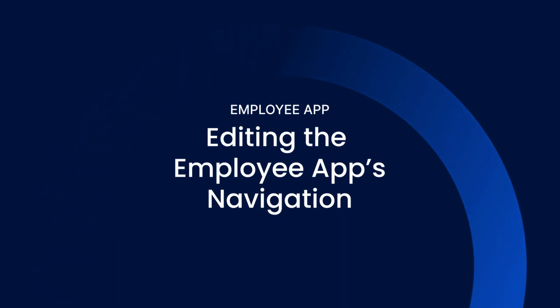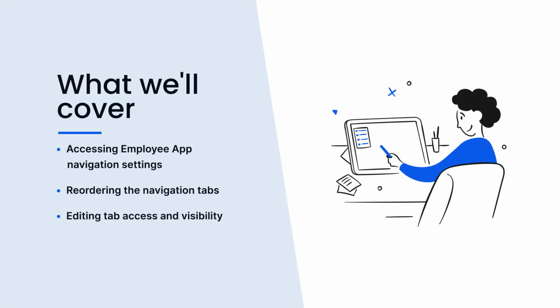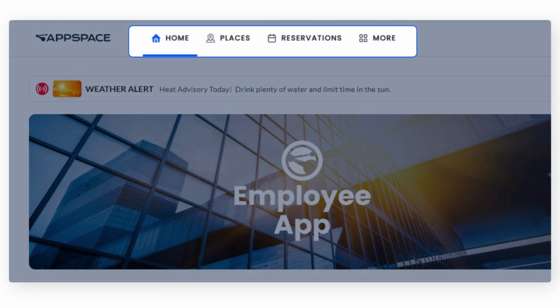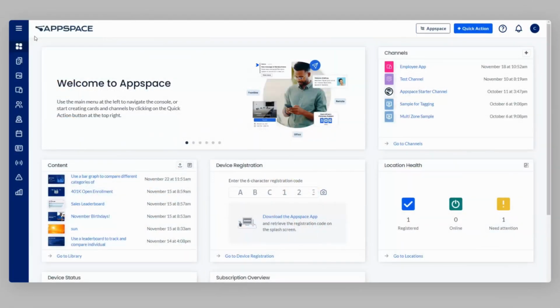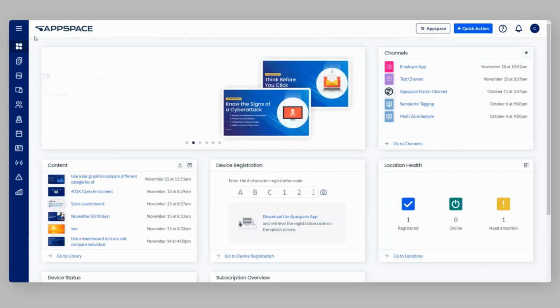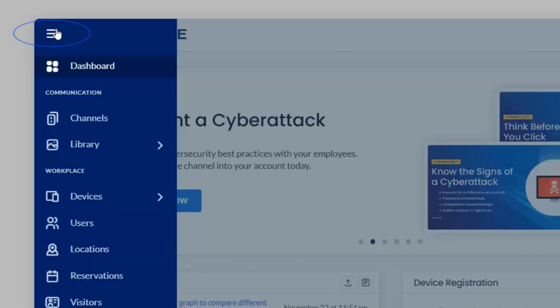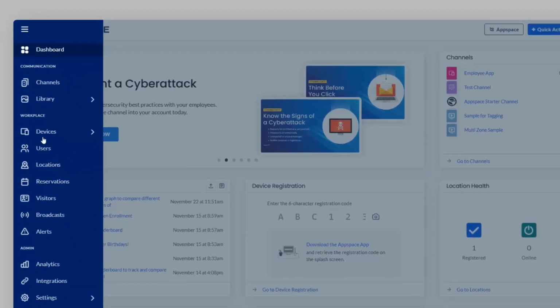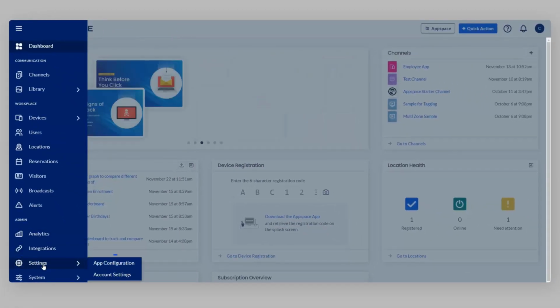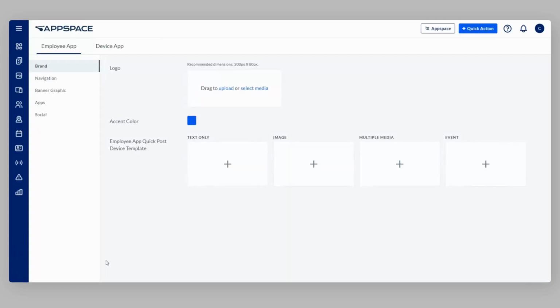Account owners and location admins can choose to enable or disable which tabs appear in the top menu bar of the employee app. To start, expand the navigation panel by clicking on the three lines at the top of the left column. Mouse over Settings and choose App Configuration.